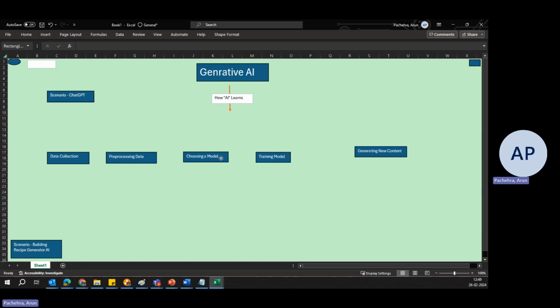And finally, we gotta train that model. Train the model on the pre-processed data set. The model learns by predicting the next word in a sentence given the previous words, adjusting its internal parameters based on the accuracy of its prediction. That's what the training is. So this training process helps ChatGPT learn the patterns, structure, and nuances of human language, enabling it to generate text that follows logical and grammatical rules.